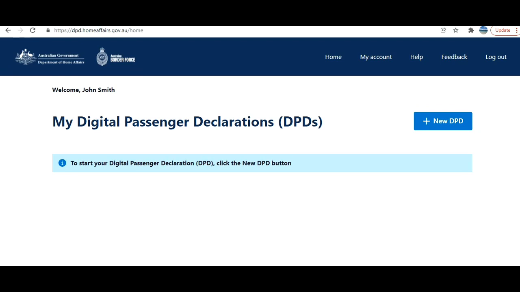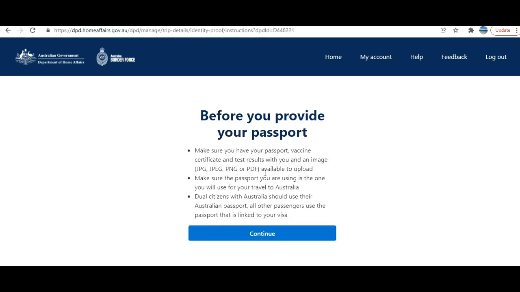Now in order to start this, click on new DPD declaration. It is asking us to make sure you have your passport, vaccine certificate, test results with you and an image available to upload. Make sure the passport you are using is the one you will use for your travel to Australia. Dual citizens with Australia should use their Australian passport. All other passengers use the passport linked to your visa.